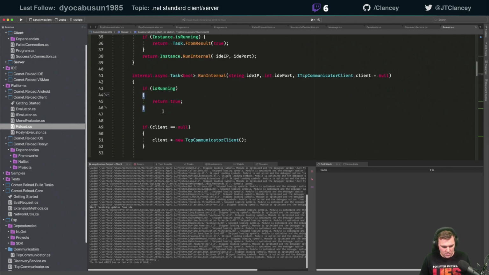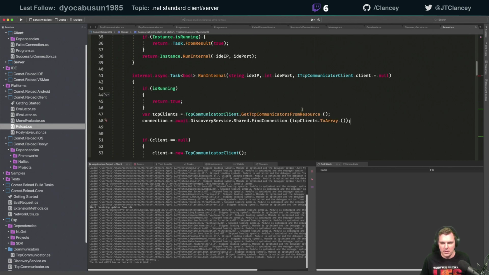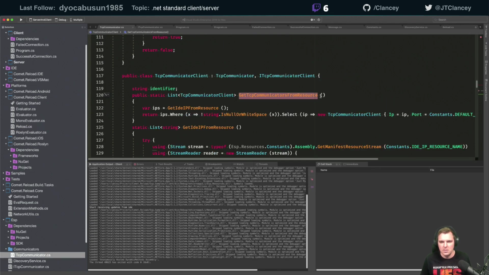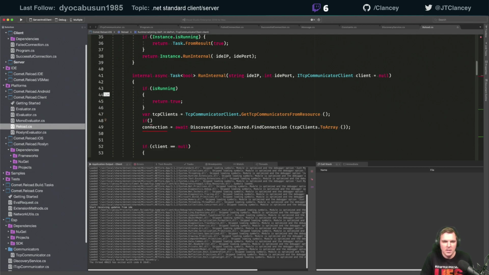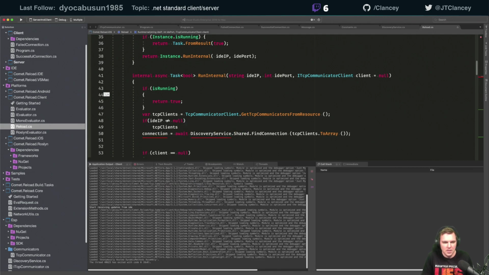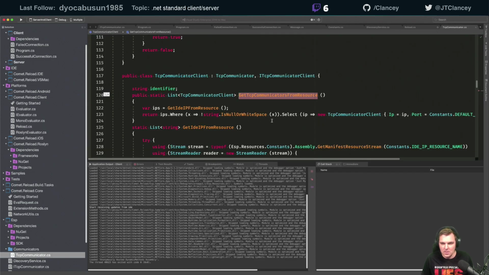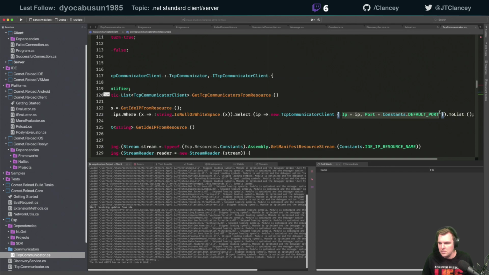So what I will do, and then we can also say, if you have an IP, we can throw that into the mix as well. All right. So if IDE port is not equal to null, TCP clients dot insert, we will say index 0, new TCP client, and we just set, I'm trying to remember how that worked. Yeah, IP. Perfect.